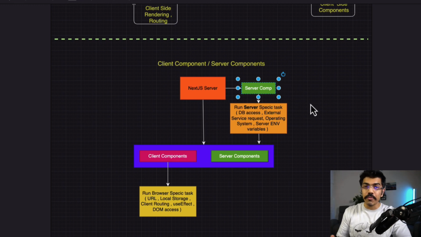Now you are going to face a lot of issues when working with a Next.js application, where it is going to complain, hey, you're trying to use a useEffect, but this is a server component and you cannot use a useEffect over here. These are very common kinds of mistakes that we're going to face when developing our Next.js application. So please be aware of these two very important concepts.